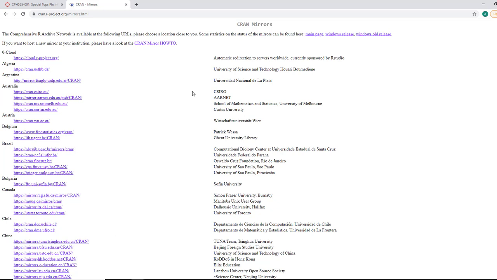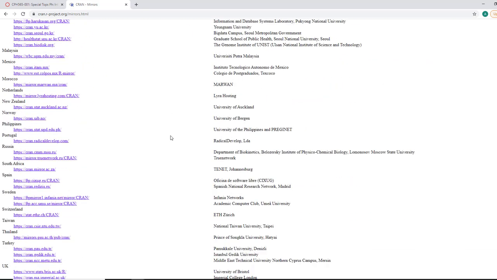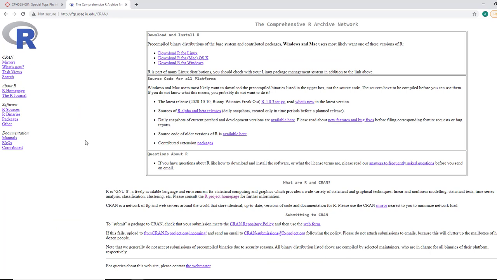One way to think about this, if you want to get some Oreos, it doesn't matter if you go to Kroger or Meijer, you're going to get the same Oreos. Kind of the same deal here. I usually just go down and find one of the mirrors in the United States. So we can click on, for example, the Indiana University one. If you click on one and it's down, just choose another one.